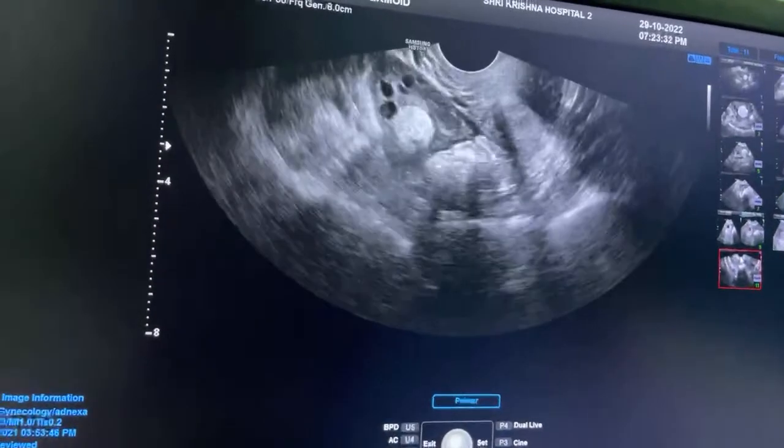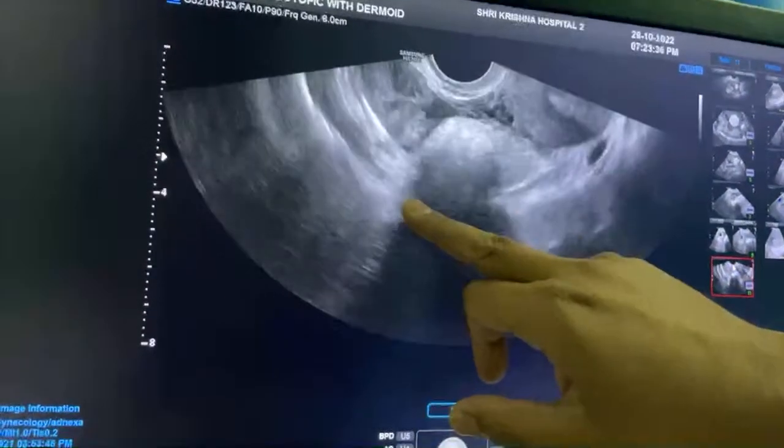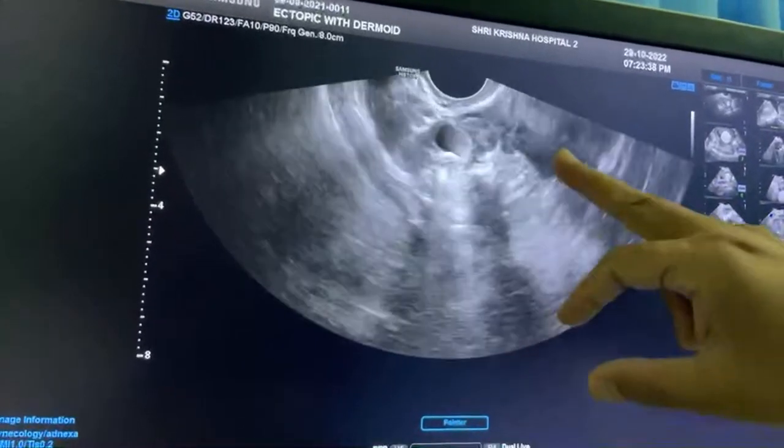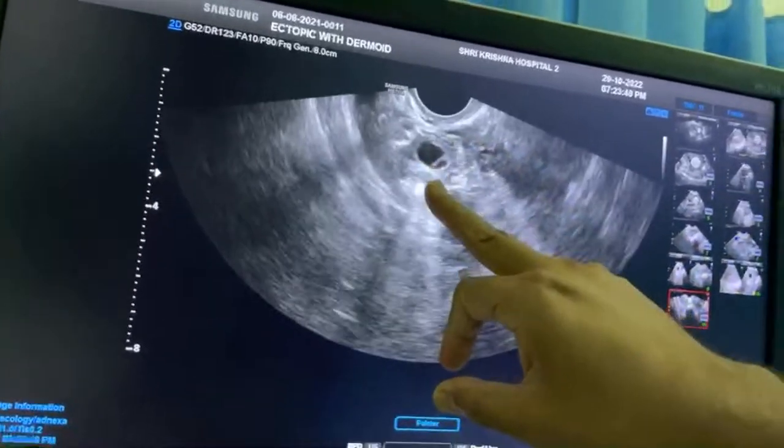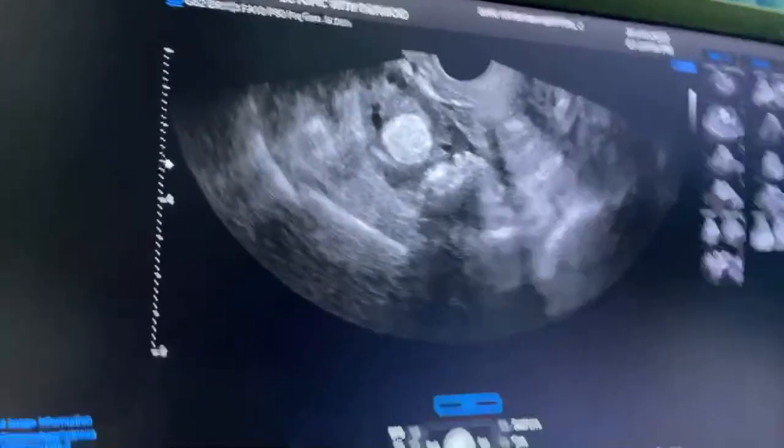Now always try to see this. I am keeping my probe transverse. That's why you are seeing the fundus and the adnexa in one view. So have a clear picture. This is the uterus. Where should be my tube? My tube should be on both sides, and after that the ovary.